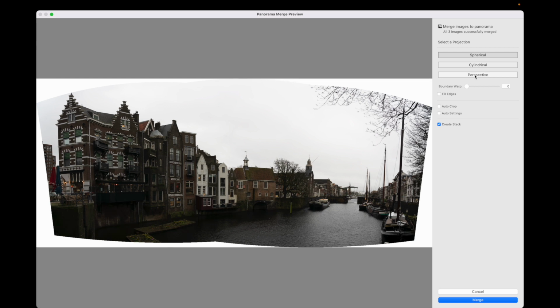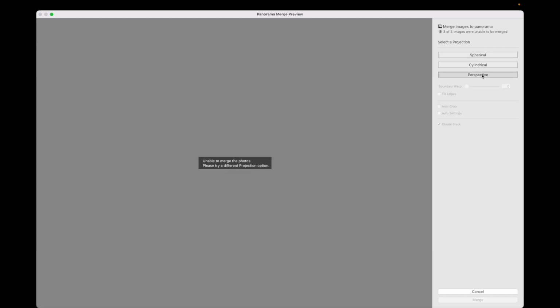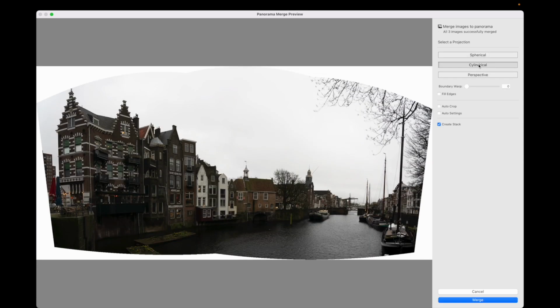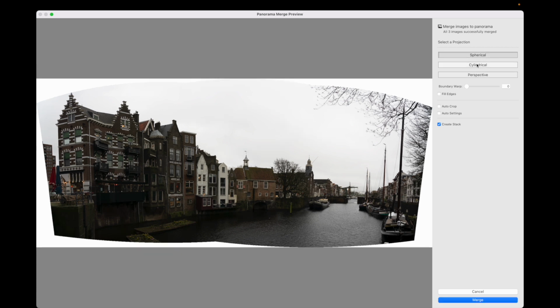Perspective is the one you would normally go for, but because it's so wide and so narrow, sometimes the perspective doesn't work. I'll try it. Let's click on there. Unable to merge pictures. No, that does not work. So we have the choice of spherical or cylindrical. I think cylindrical is a bit too stretched, so I'm going with spherical. We can correct the perspective in a moment.